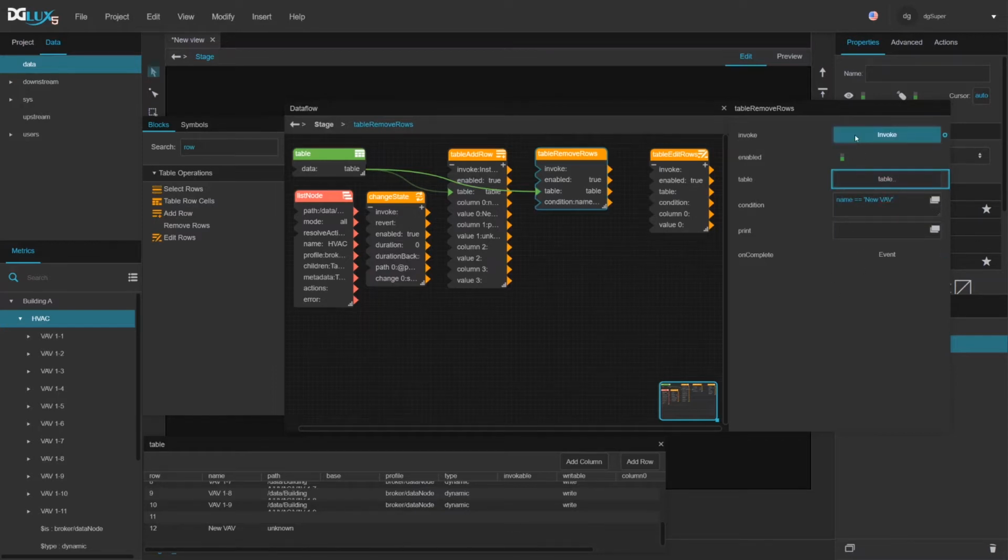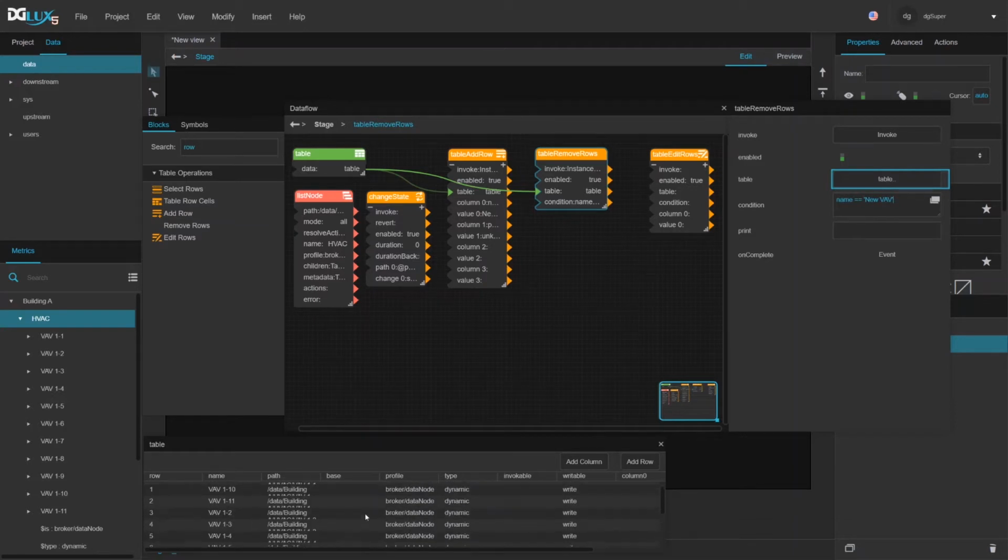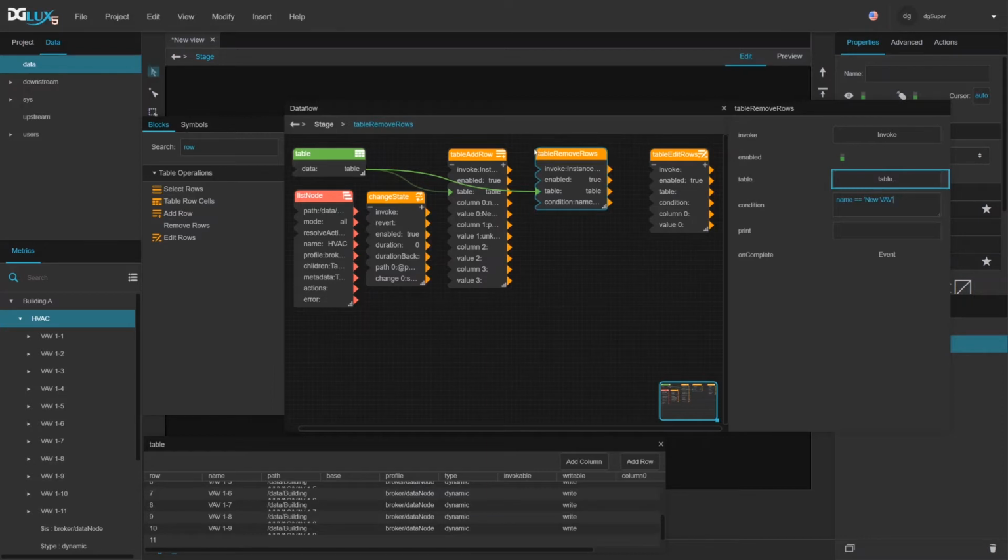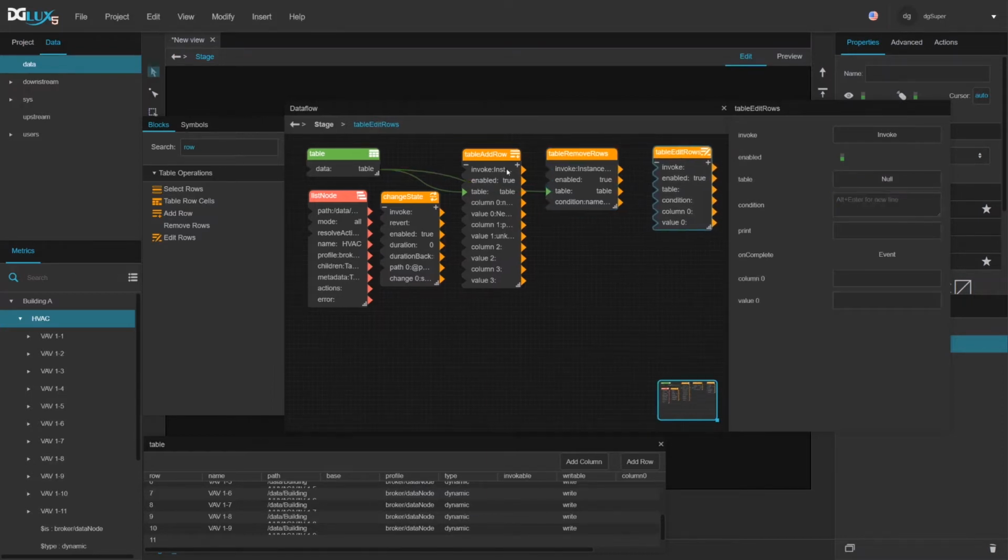And if I go ahead and invoke it, right, you see the row got removed. Right? So you can write the expression of any complexity in here. You can even embed small scripts in there using inline methods and basically remove rows based on various conditions. So pretty easy. Next candidate is edit rows.